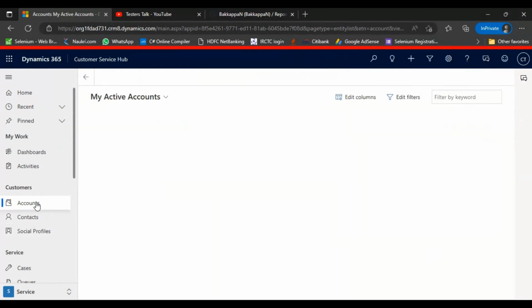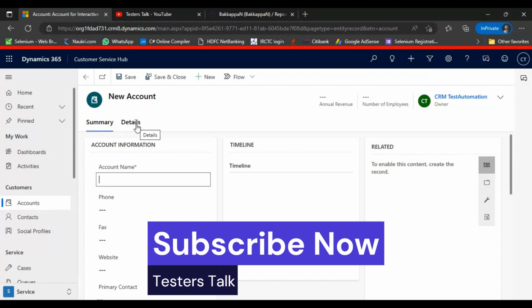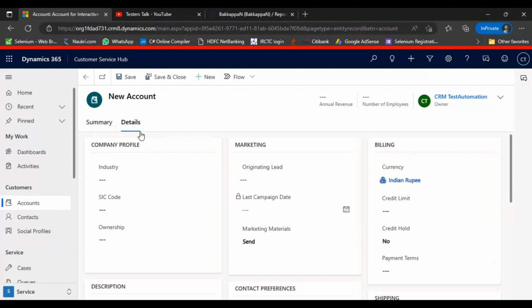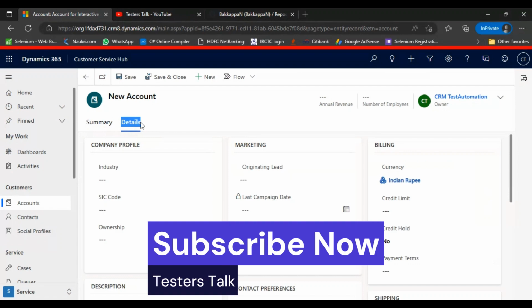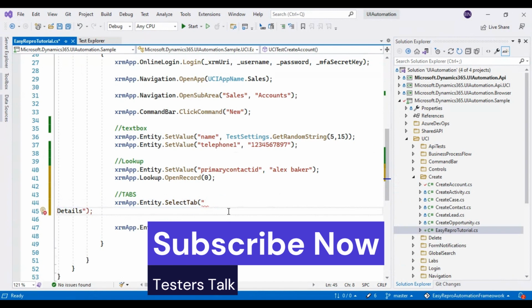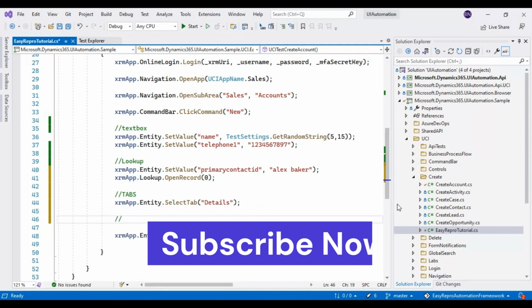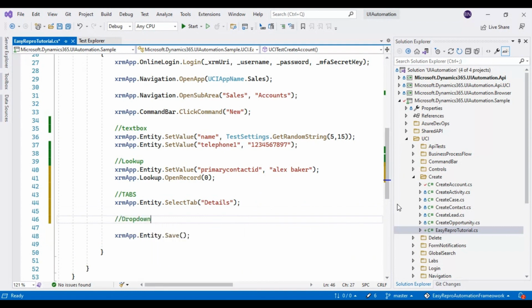So in our case, by default, when I navigate to accounts entity, it is displaying the values inside the summary tab. So if I need to switch to this particular details tab, you need to specify the visible text here. So I wanted to switch to the details tab, right? So I will simply specify this particular value inside the select tab method. So that's it. So this is how you can move between the different tabs, right? So that's it, guys. So we have the third scenario for handling the drop-down list.